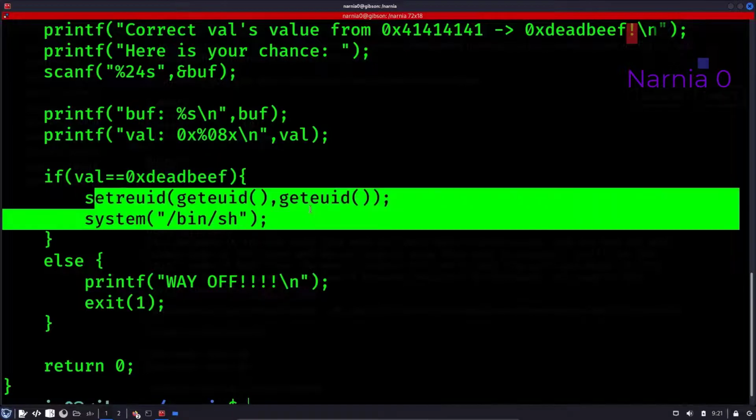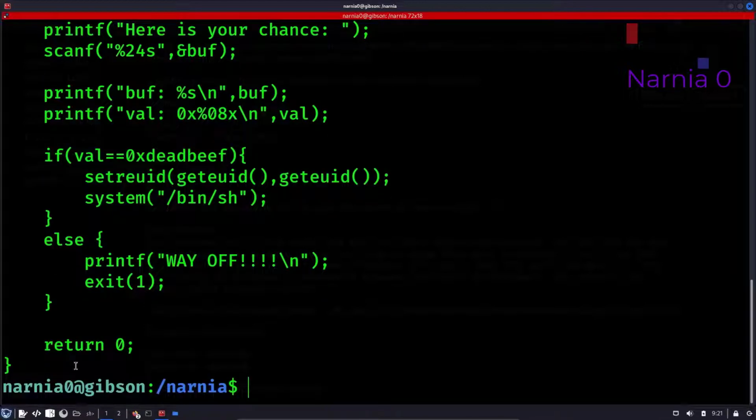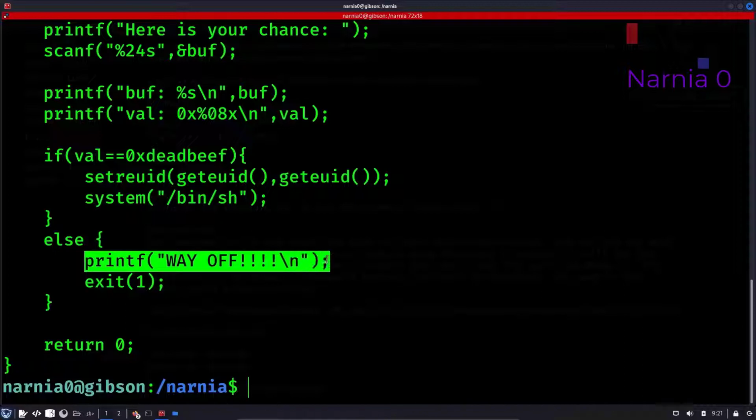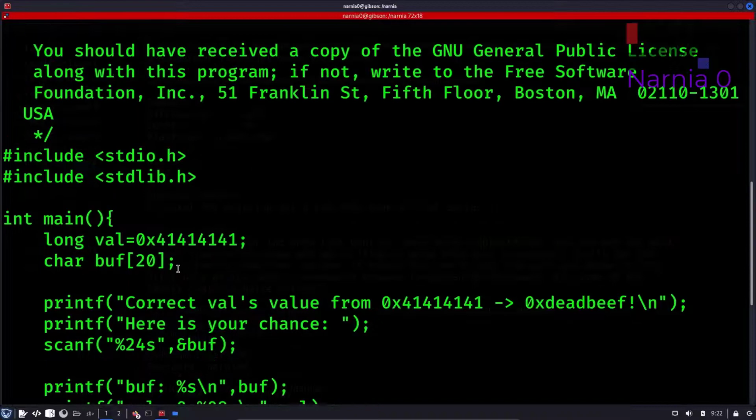And then what is it going to set to? It's going to set to this shell. Okay. Once this shell is there, then it is going to end right here, so this else statement will not execute. And then it's going to return 0 and then exit. If it is not equal to deadbeef, then it's going to print "WAY OFF!!!!" and then exit with exit code 1.